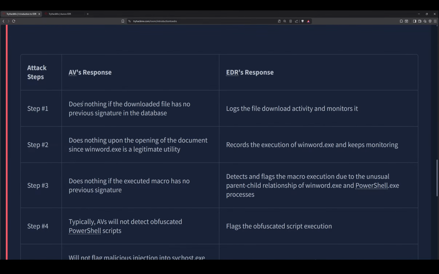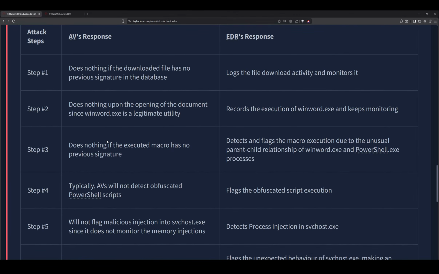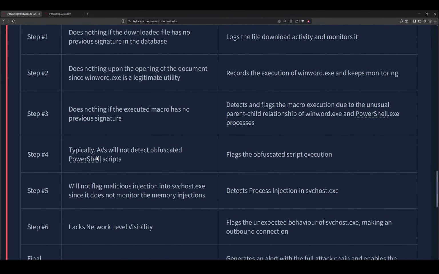Step 1: the antivirus does nothing if the downloaded file has no previous signature in the database. The EDR logs the file download activity and monitors it. The antivirus does nothing upon opening the document since WinWord.exe is a legitimate utility. The EDR records the execution of WinWord and keeps monitoring it. The antivirus does nothing if the executed macro has no previous signature. The EDR detects and flags the macro execution due to the unusual parent-child relationship between the WinWord.exe and PowerShell.exe processes.